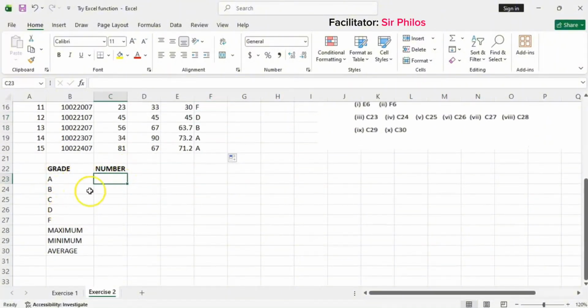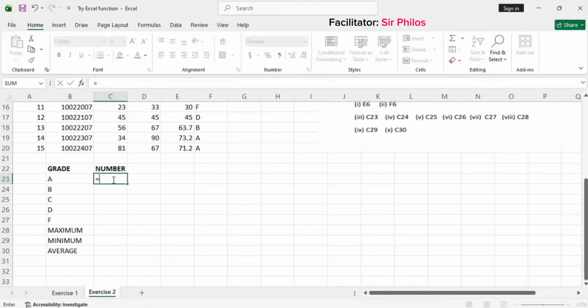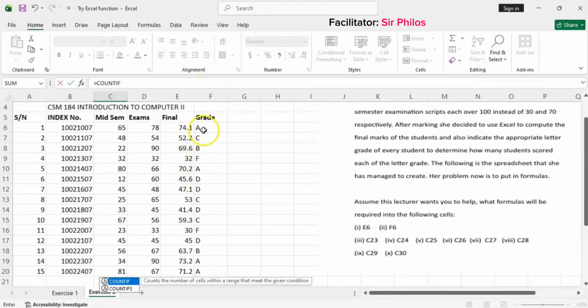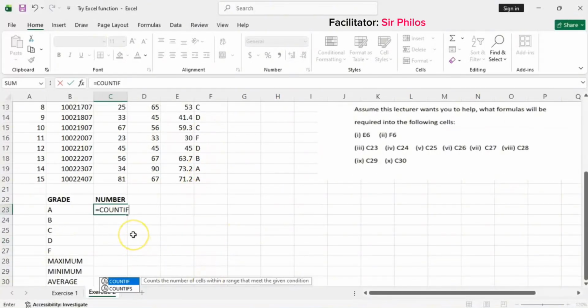Now, here they want us to find the number of persons who got A, the number of persons who got B, the number of persons who got C, like that. So to find the number of persons who got A, we can do it this way. We can say COUNTIF. It's like the IF function, but it's COUNTIF. We want to tell Excel to count if it is A from here to here, all this range. If it's letter A, it should count. So we say COUNTIF, then we open bracket.